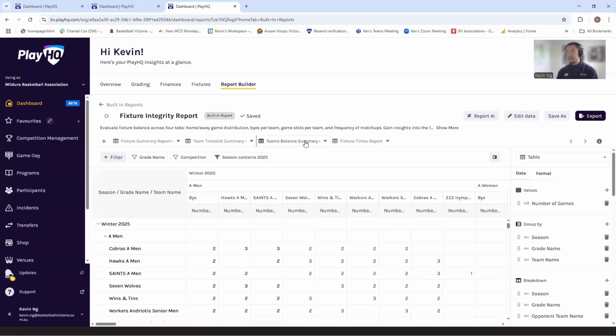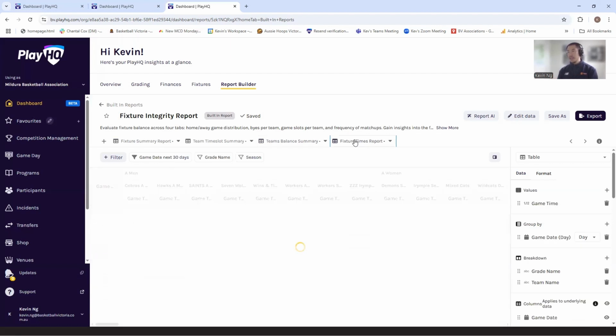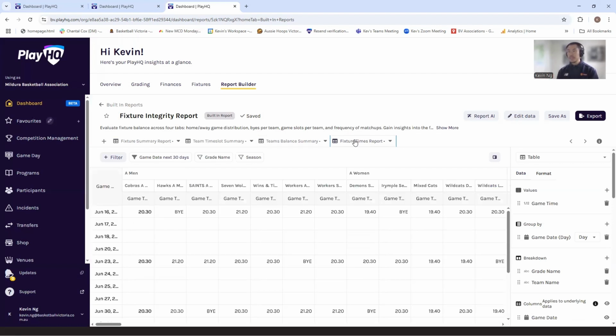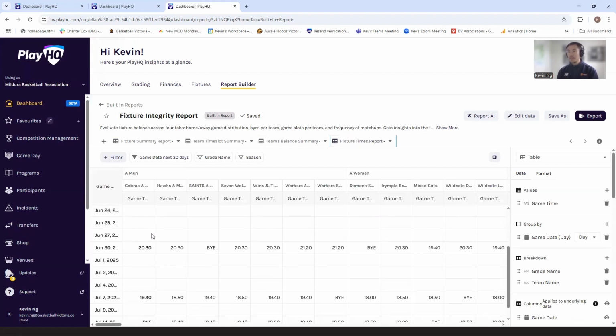The team's balance summary will show how many times each team plays every other team in the grade. And as you can see here, other than the team that's been withdrawn, everyone's playing a fair number of times, or as fair as possible. And then the fixture times report will show each team, and as the season progresses, what their times are week to week.